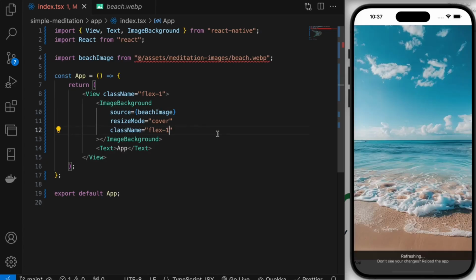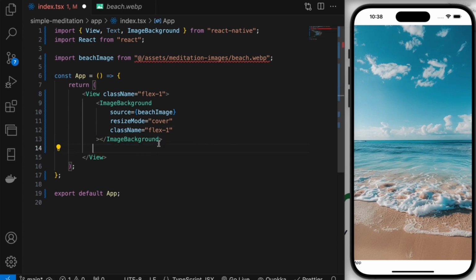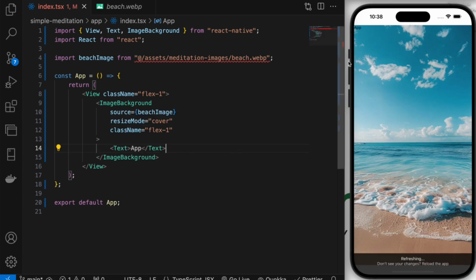Save that. So now the image is being displayed, but we see it's still showing white above and white below, and the text is on the bottom. So first we'll move the text within those opening and closing tags of the image background component. So now app is being displayed within it.